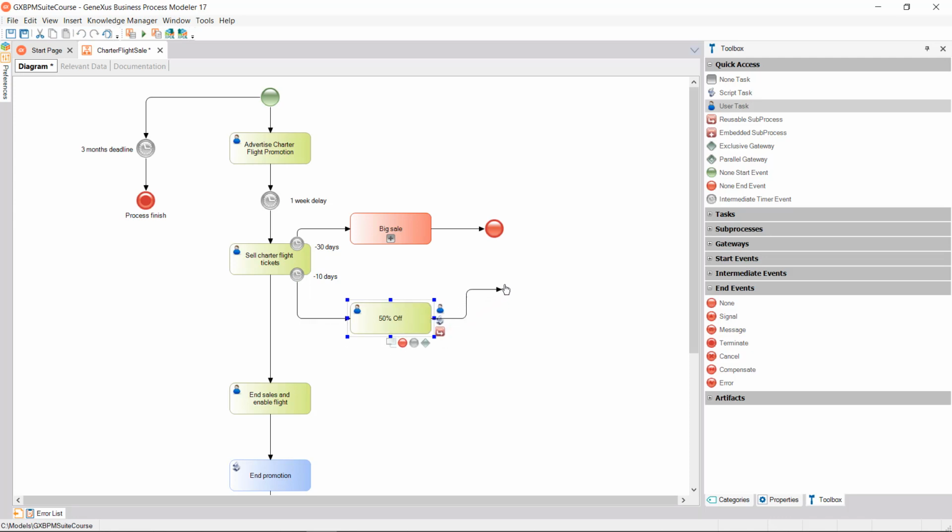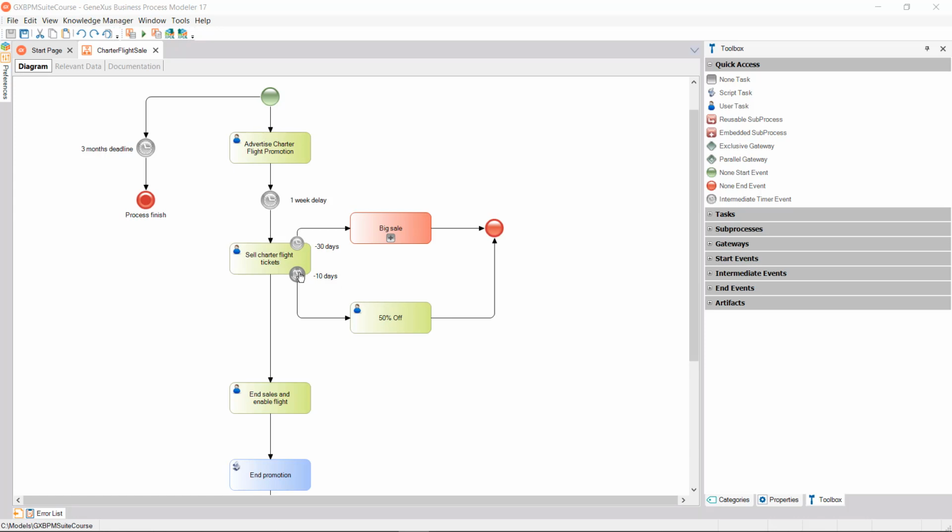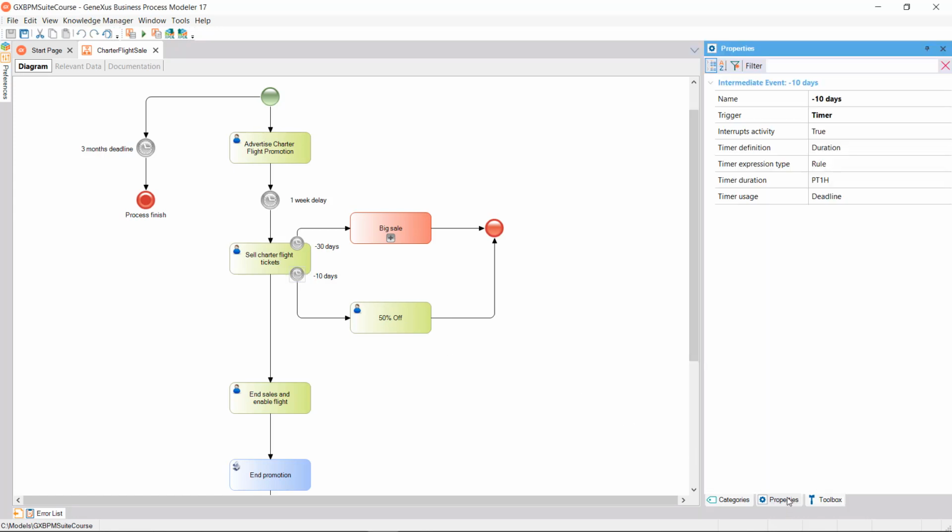We connect the output of this task to the none end event of the subprocess. We go to the properties of the timer event and set the interrupts activity property to false. In the timer usage property, we select the value none because we want the price reduction process to start without issuing a warning, and without interrupting the ticket sales process either.